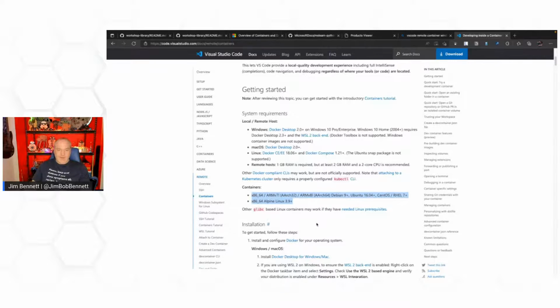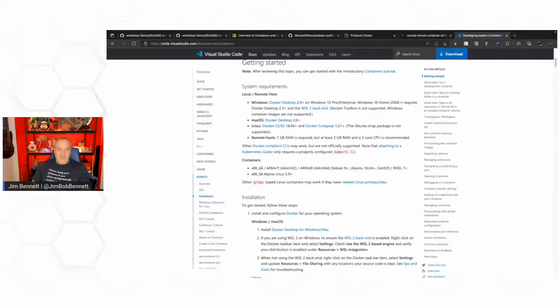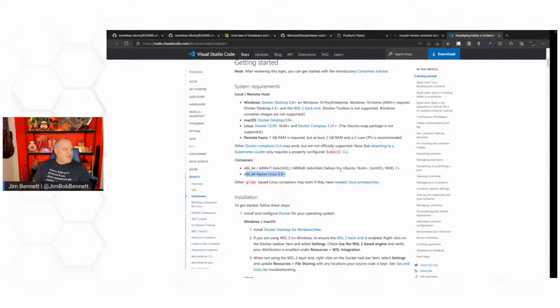Could be an interesting experiment to see how well it would work, but this is designed for x86, x64, and ARM v7, v8 on Debian, Ubuntu, CentOS, Red Hat Enterprise Linux, and then Alpine on x86, x64. So yes, to answer your question, it is limited to Linux environments only.